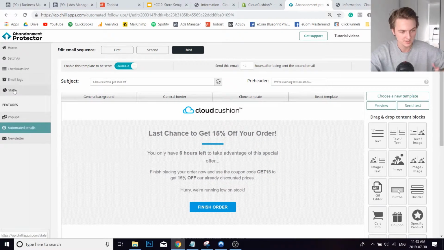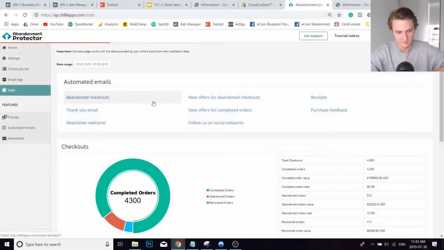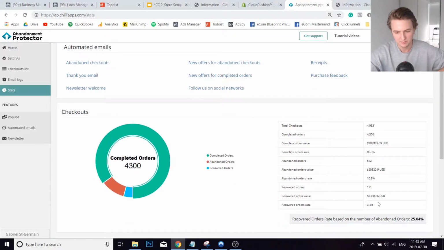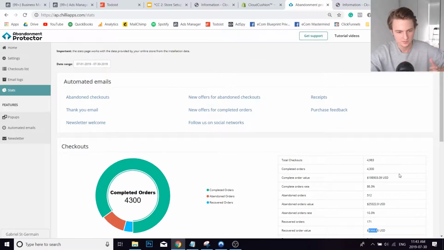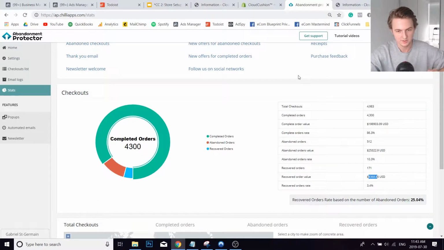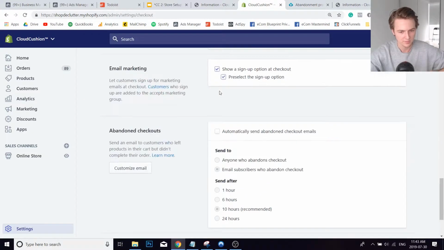And so you can see that this performed really well, and this is definitely worth setting up. It only costs like $20 a month or so, and so it's definitely paid off, right? I've generated $8,000 in sales just from recovered orders with this app, and it's $20 a month. And so this is how I set up my backend for abandoned checkouts.